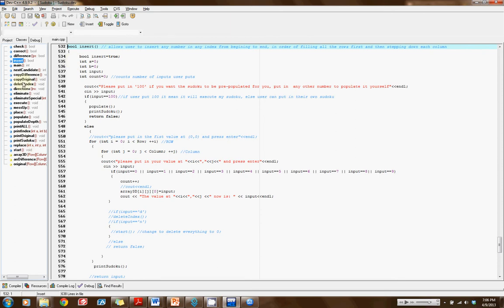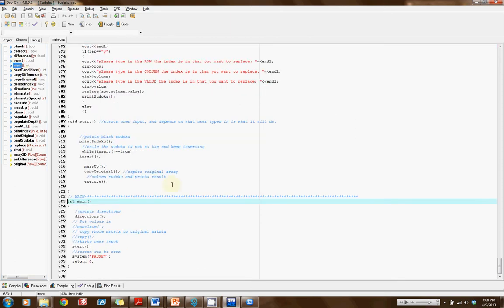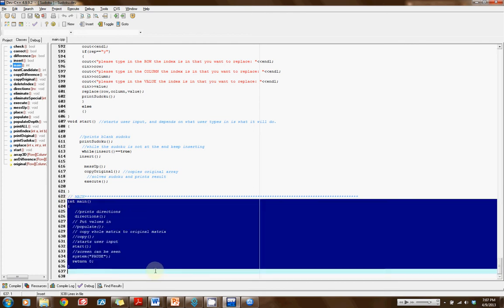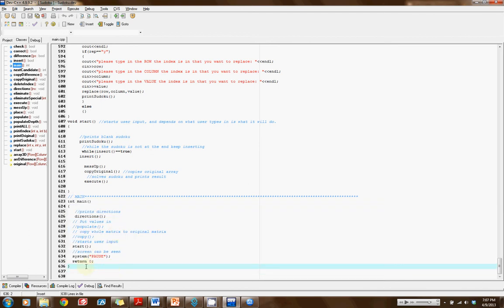So let's actually go to the main. This is where it all starts. Main is where the program first goes to actually start the program. This is where everything happens. So don't pay any attention to the blue stuff. That's just comments. But the stuff in black is actually functions that execute by the computer.